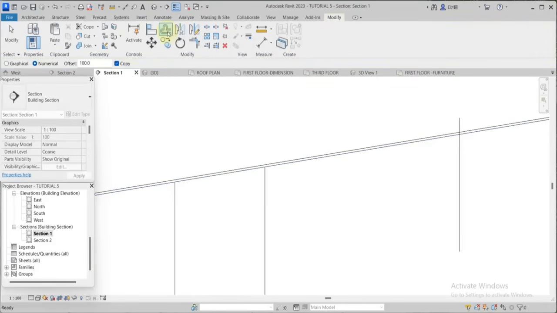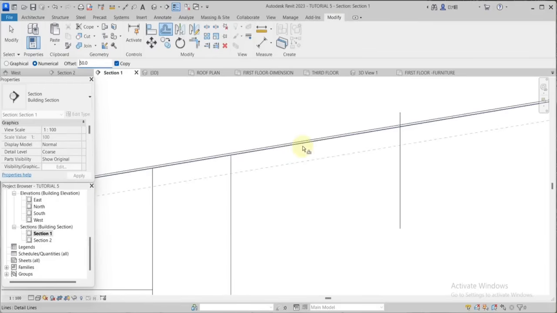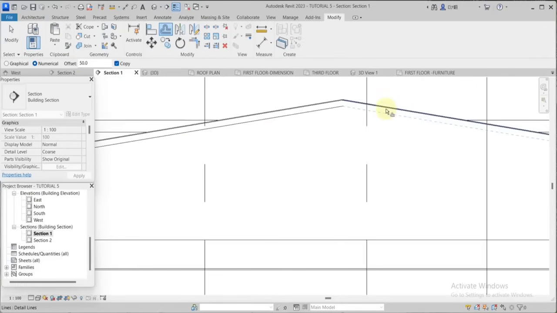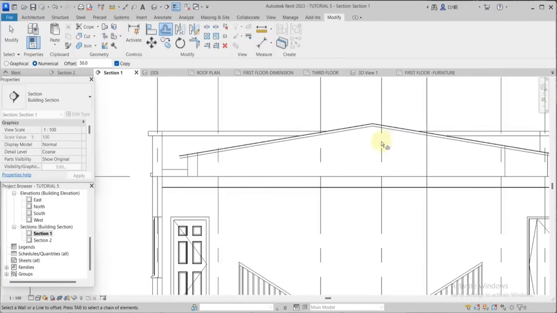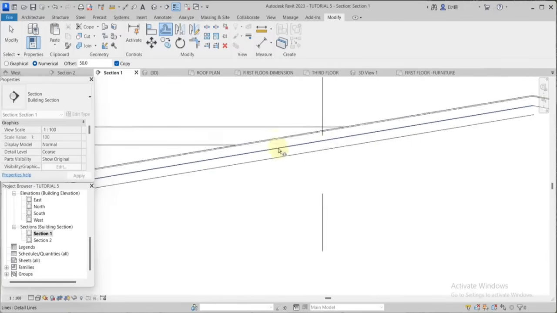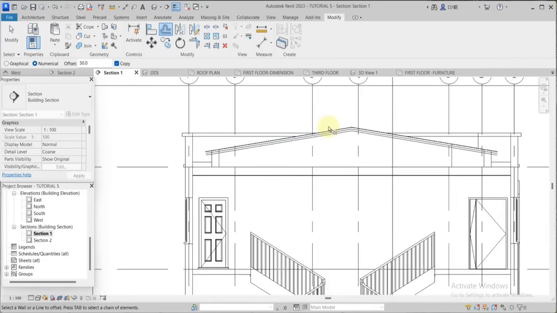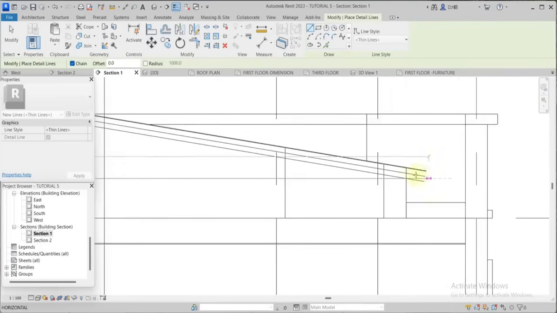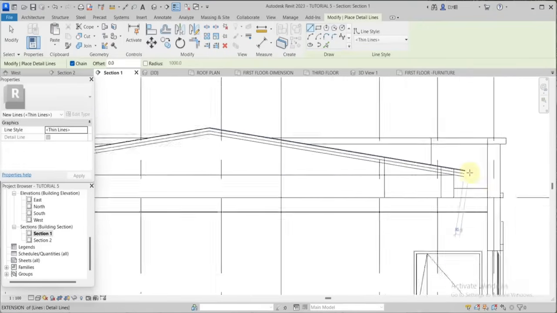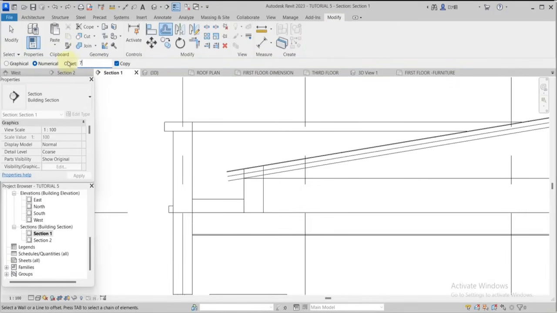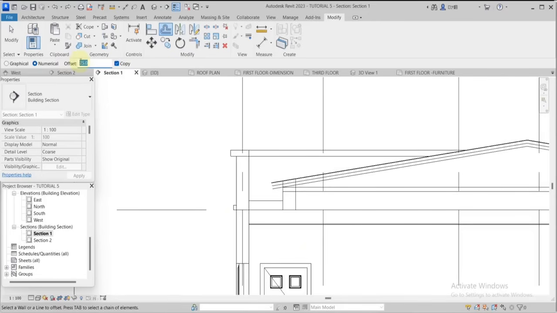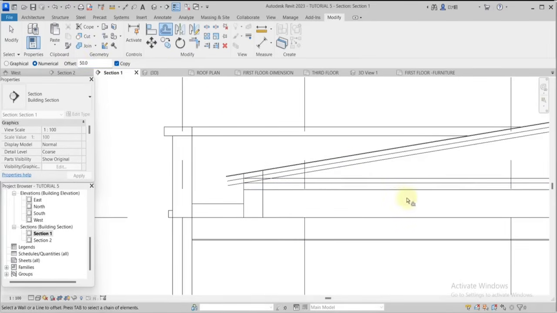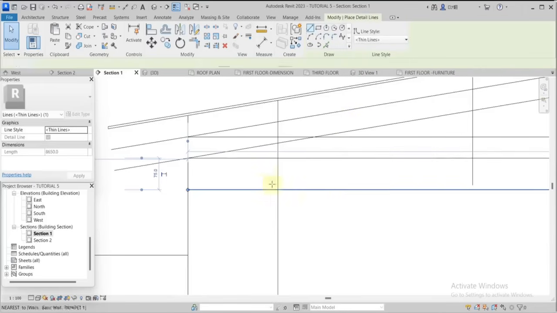And let's get the purlins. Offset 50 millimeters. Okay, and the rafter, offset another 50 millimeters. Let's sketch another line to this point. Let's create the wall plate, 75 millimeters. Then the tie beam, 50 millimeters. Select the line, create similar.